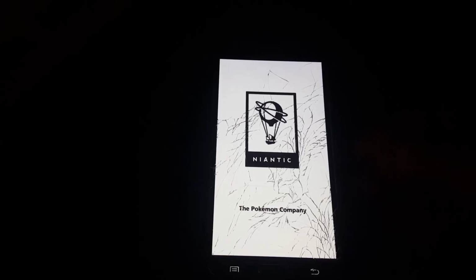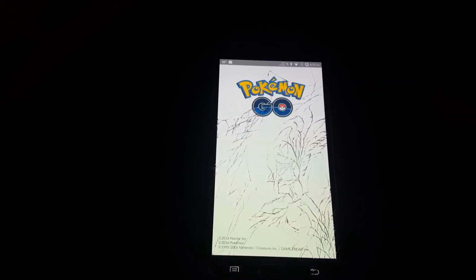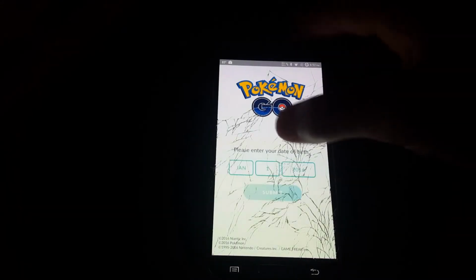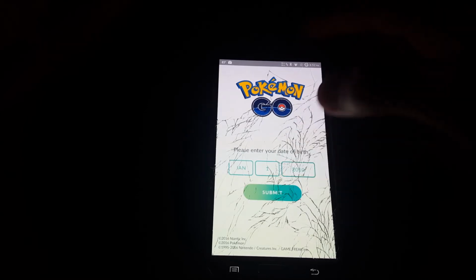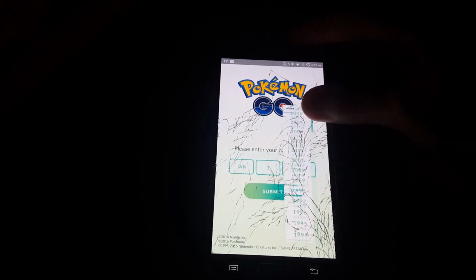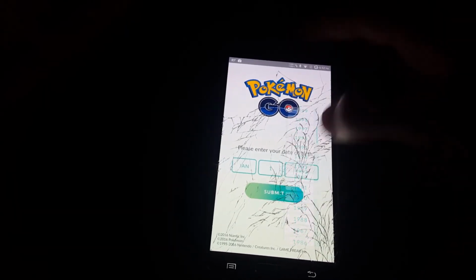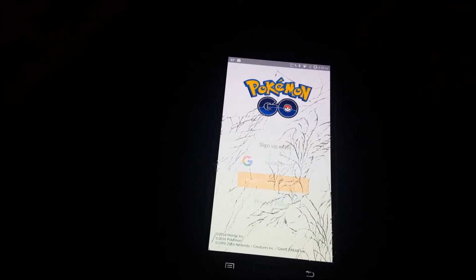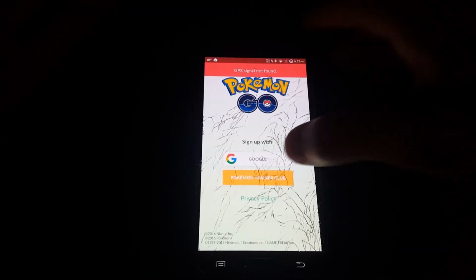Which, in reality, just killed off a lot of the fan base, since a lot of people had rooted phones and weren't cheating. So, yeah, I don't think it was the best decision for them to do that, but, you know, whatever. Anyways, let's choose a date. Yeah, sure, that works. And I'm going to go ahead and log into my account real quick.